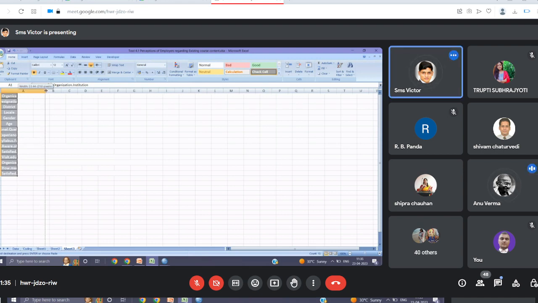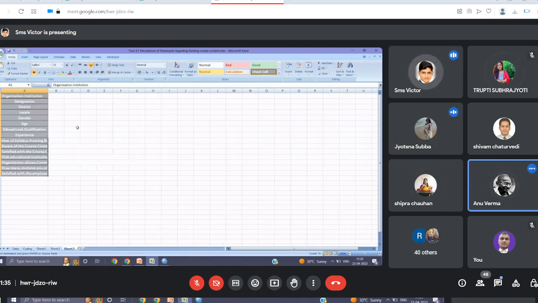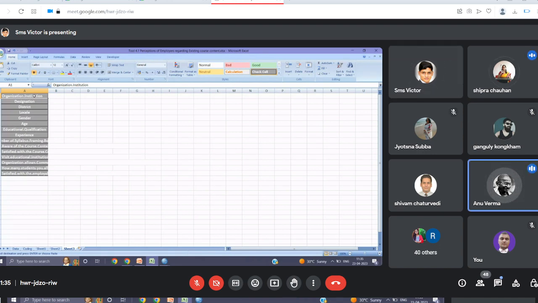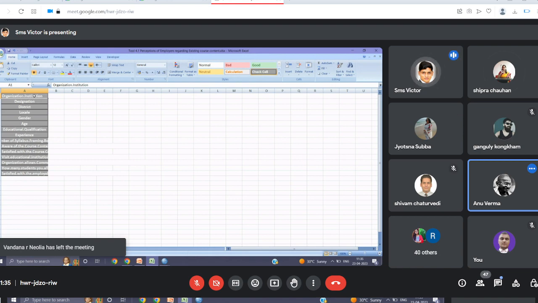Got it? Yes, sir. Now one more important thing: what we did was we added a dot in between two words, like organization.institution. You remember why we add this? Why do we add a dot, not a space? Because SPSS doesn't accept space. Very good. So we have done it like this.